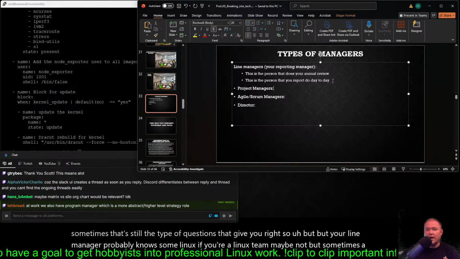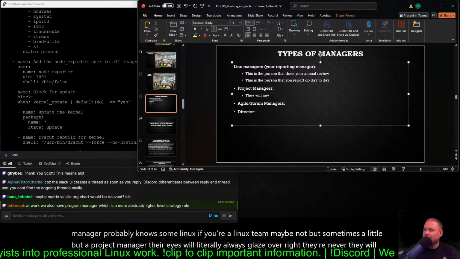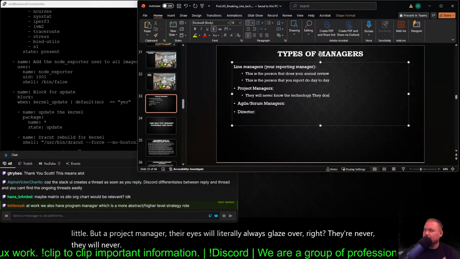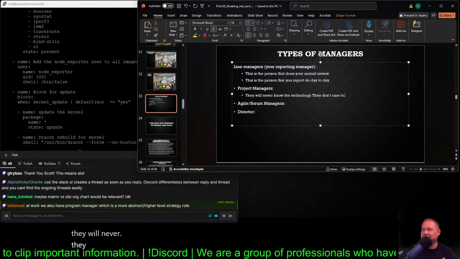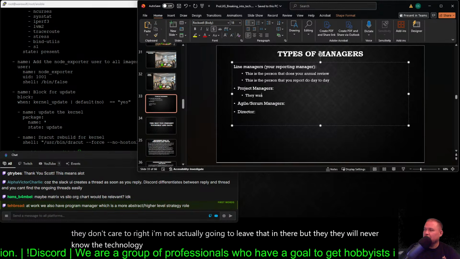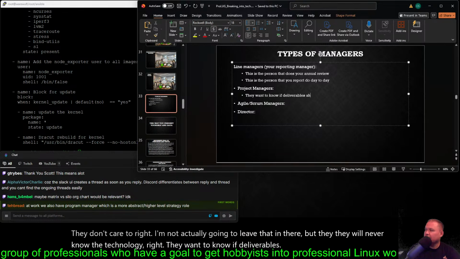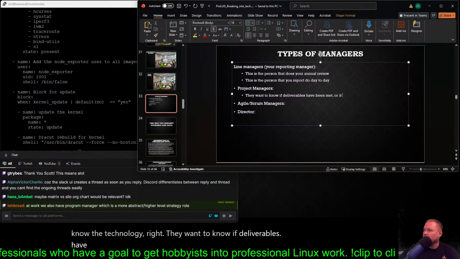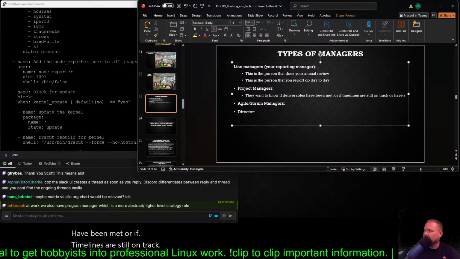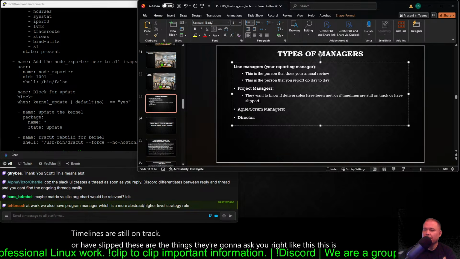But a project manager, their eyes will literally always glaze over. They will never know the technology, they don't care to. They want to know if deliverables have been met, or if timelines are still on track or have slipped. These are the things they're going to ask you. This is the stuff that's important there.